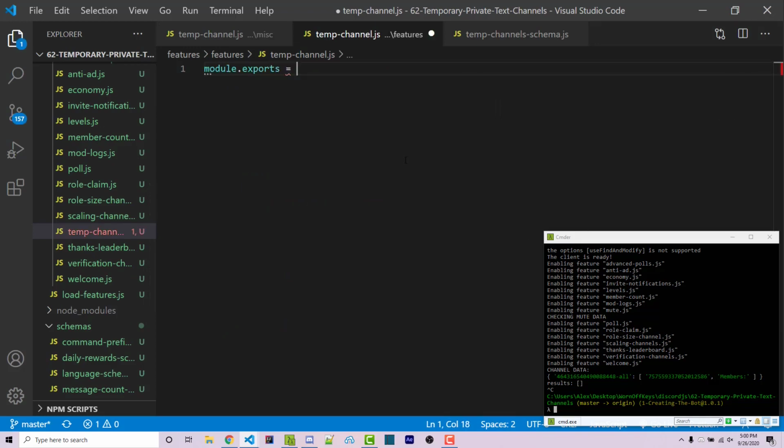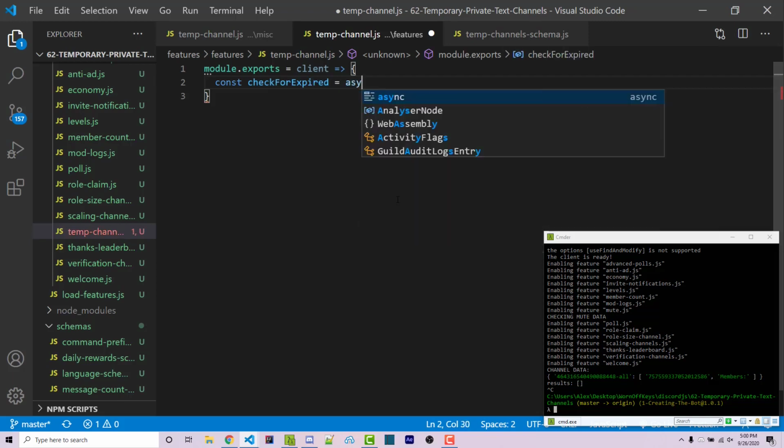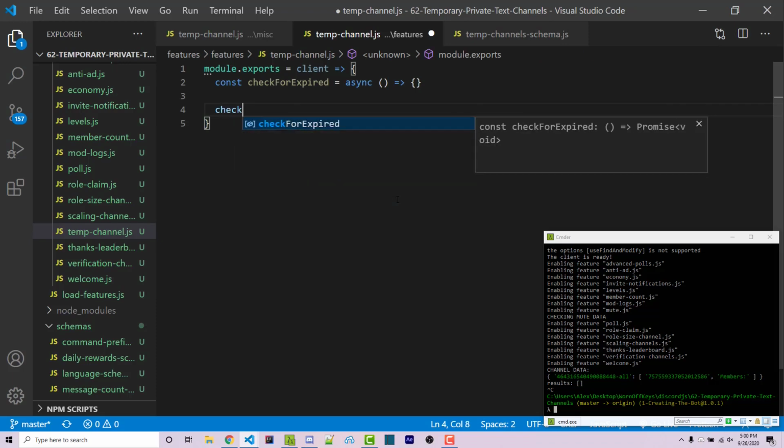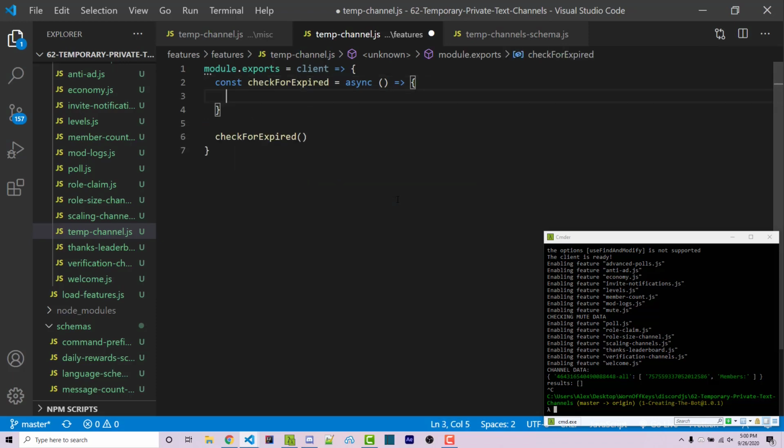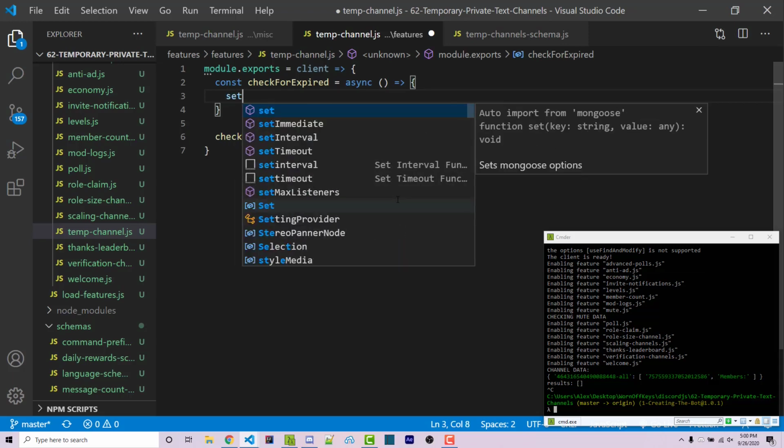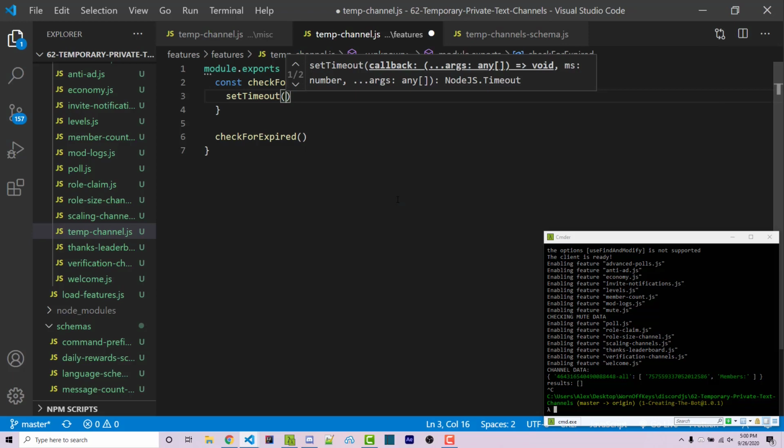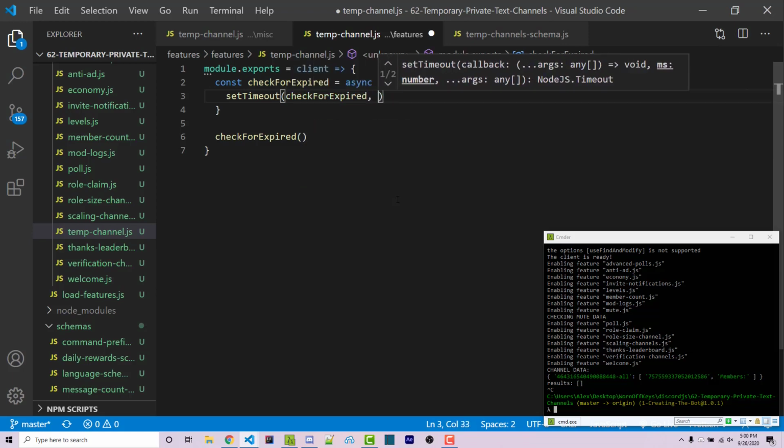And this function will have one parameter, which is a client. Now at this stage, I'm looking to create a function, so const checkForExpired. This is going to be an asynchronous function, and we're wanting to immediately run this function whenever this file is imported. And also we're looking to run this function every 10 seconds, 30 seconds, whatever you want to do. So I'm going to say setTimeout. We're going to pass in the name of the function, which is checkForExpired, and I'm going to have this run every 10 seconds.